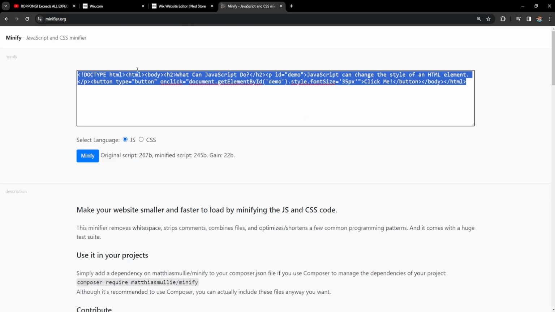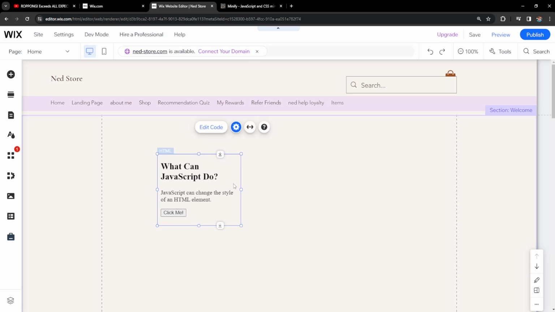And you will paste your code. It will minify it by clicking on this button. You copy it, you embed it onto your Wix website, and that's how you do it.